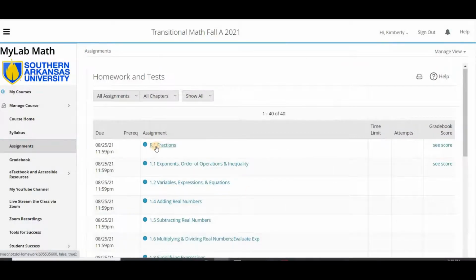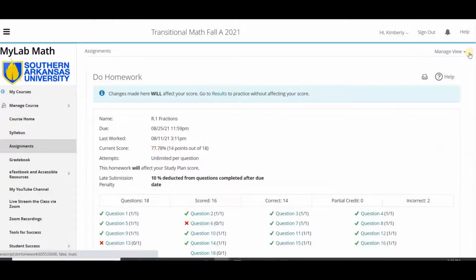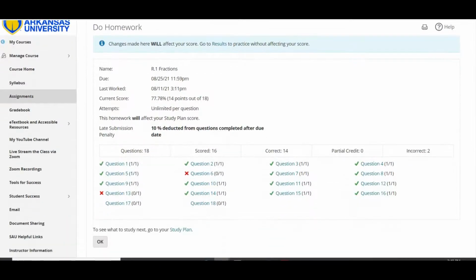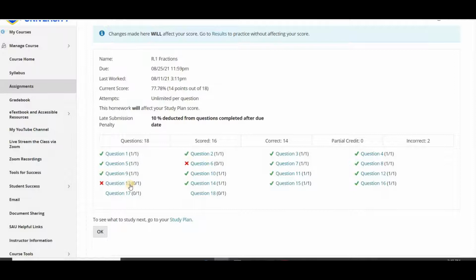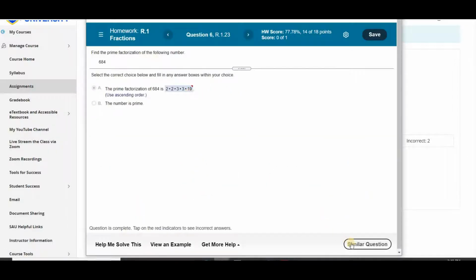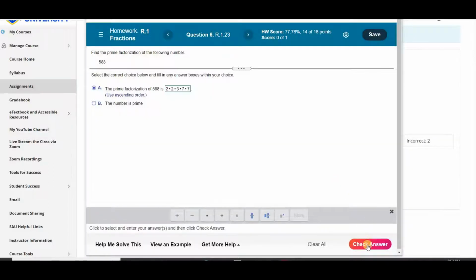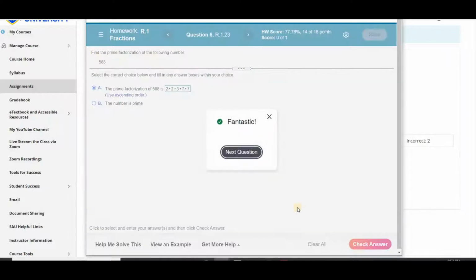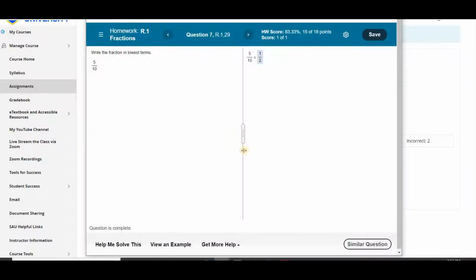Now I want to go back to this first assignment. And you can see here that I have a couple of questions that I have missed, and I can go back and work on those. And I have 2 questions down here at the bottom that I haven't gotten to yet. You can click on any of these questions to go back in and start on. I'm going to go ahead and click on question 6. In order to redo this problem, I will need to click on similar question. Okay, let's click on check answer to this problem. Let's see I have that correct.